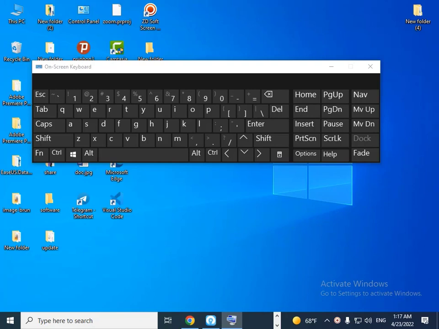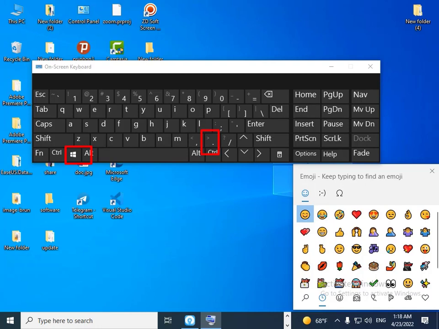You can press the Win key and dot button together to use the emoji that's available in Windows 10. This will access the emoji available on Windows 10, and you can easily use all the emoji and stickers that are available on Windows 10.